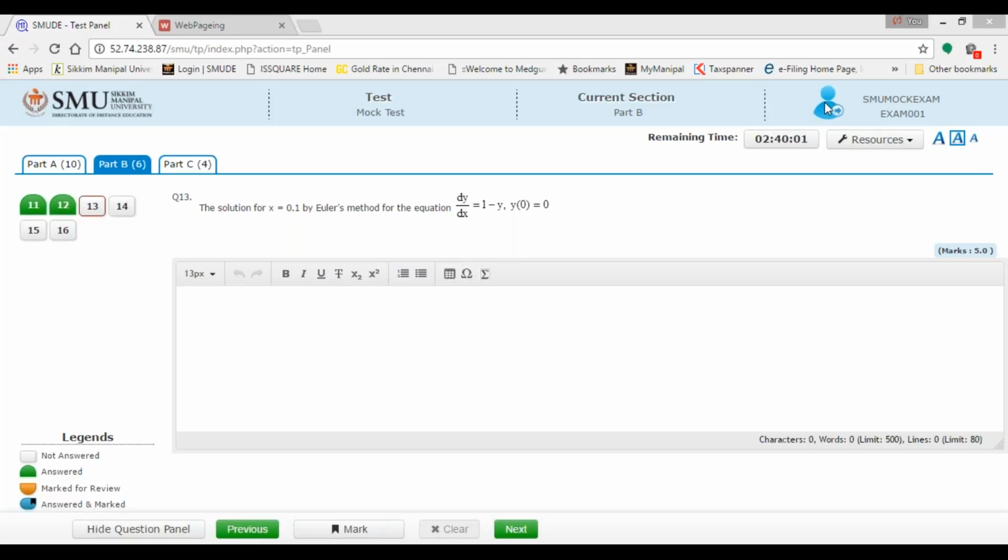Are you able to see the window now? Yeah. See here, Parvati, please listen. What I'm going to do, I am going to click on the symbol sigma. There is a last icon. So when I'm going to click on the sigma, the mathematical editor appears.